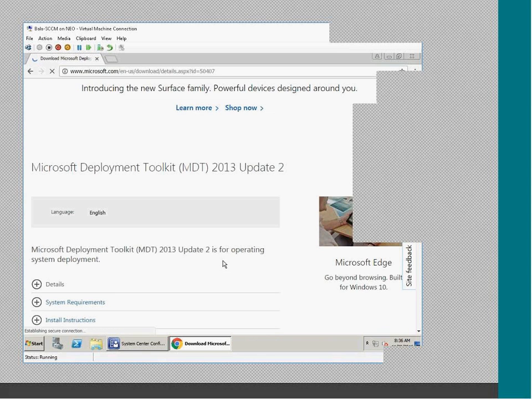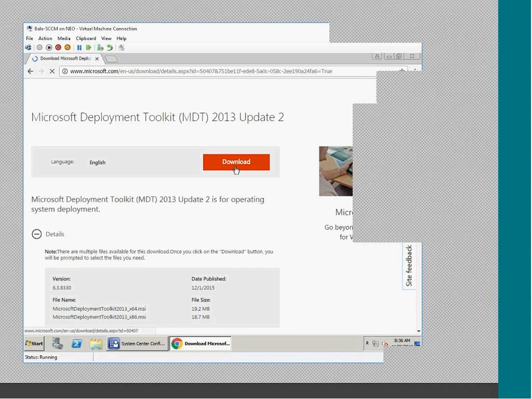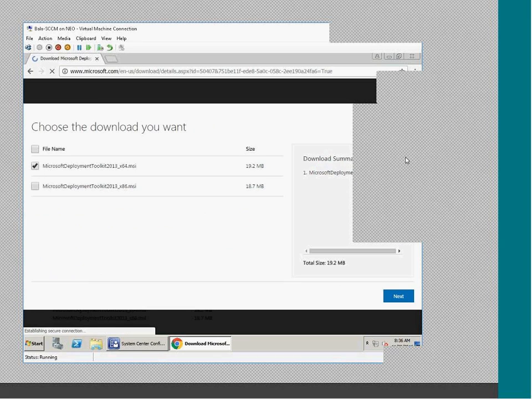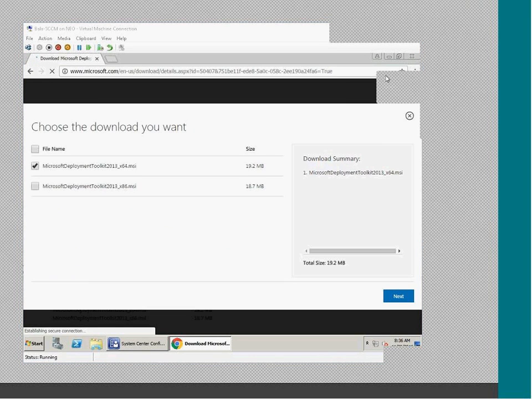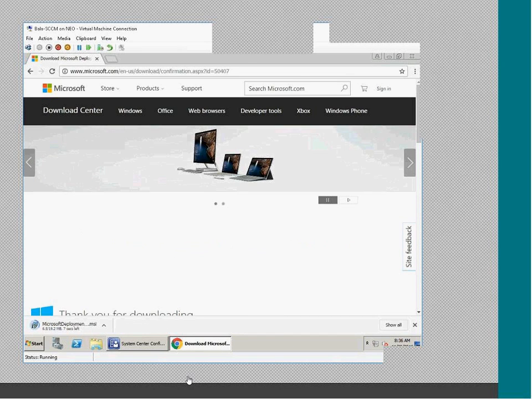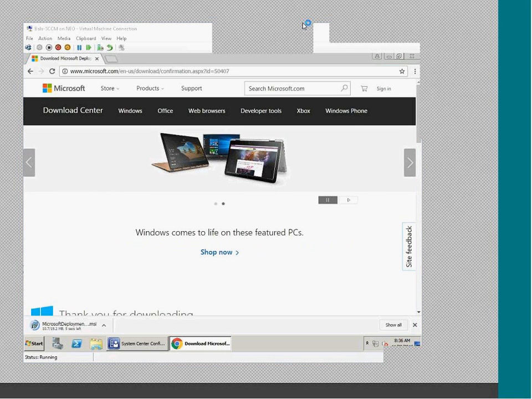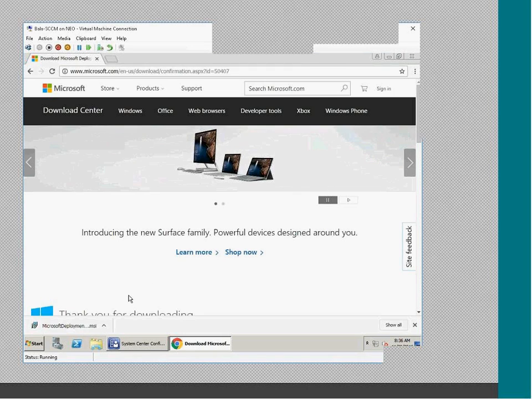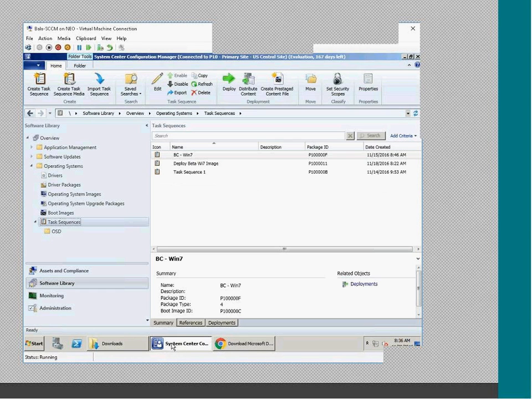Switching over to Chrome because of the download issues with Internet Explorer. This was not working with Internet Explorer because of the security tightening in the policy. So I'm just downloading this file. Okay, that's done.